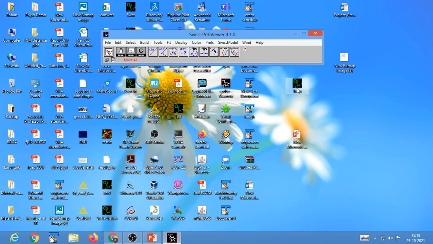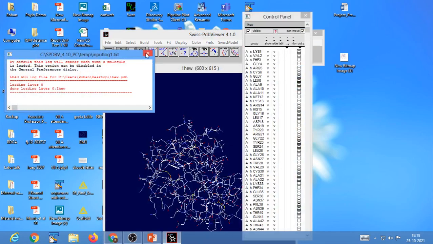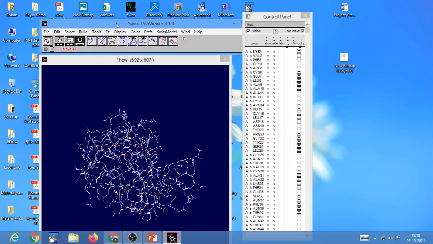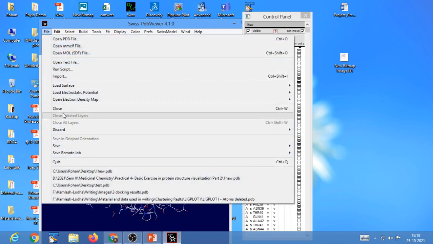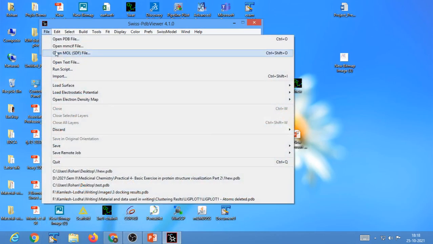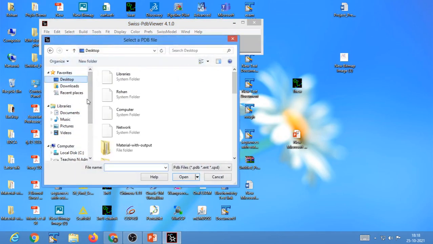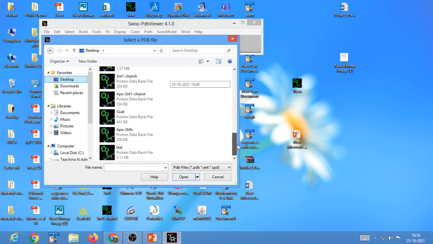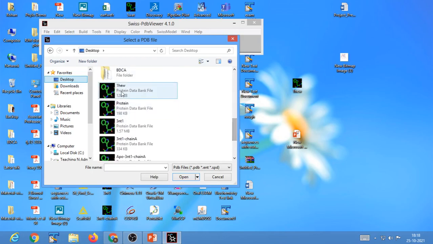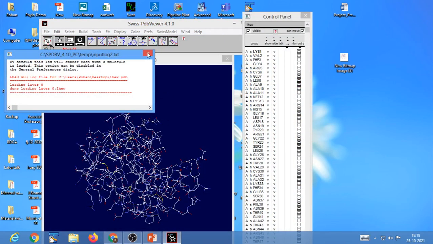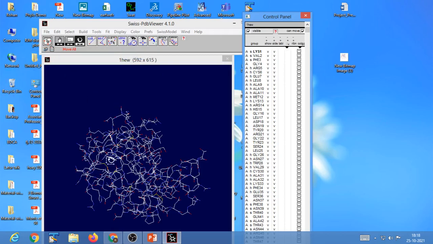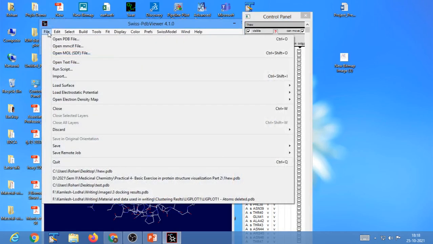Okay, so you can either drag and drop it to load it into your SPDB. Well, there are other options as well. If you don't want to do this, you can go to file and then open PDB file, and then go to the desktop. On this desktop you might have your protein molecule, locate it over here and hit open. It will also open.